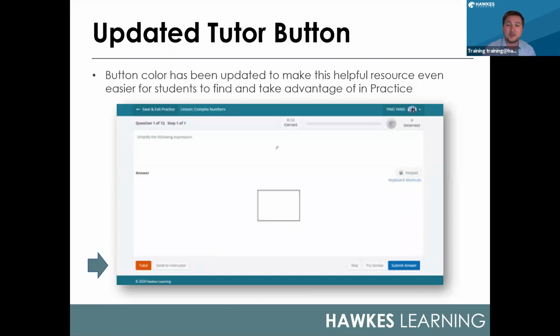We've also updated the tutor button. This is a small change, but one that I think is impactful. We've changed the color of the tutor button to make it much more visible for students. The tutor features in practice are extremely useful for your students and we really want them to take advantage of it. So we changed the color just to make sure that it is very visible for your students and to encourage them to use it as they're going through practice.